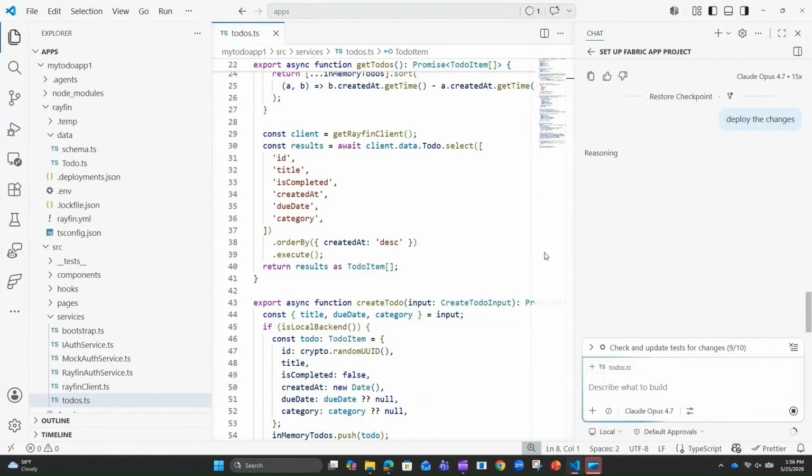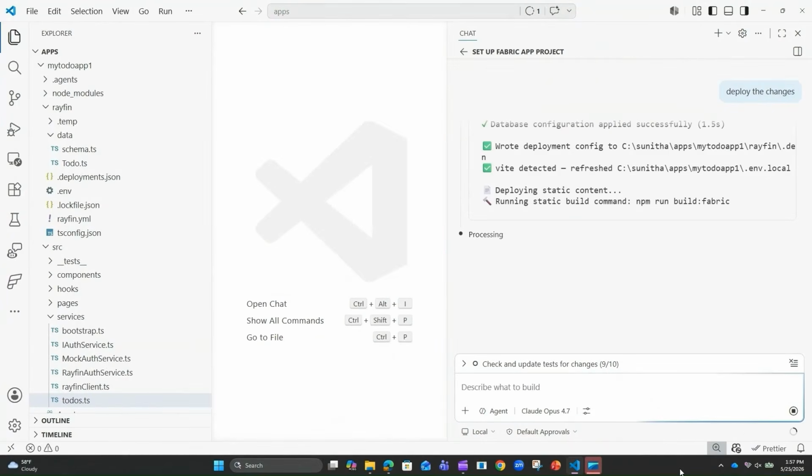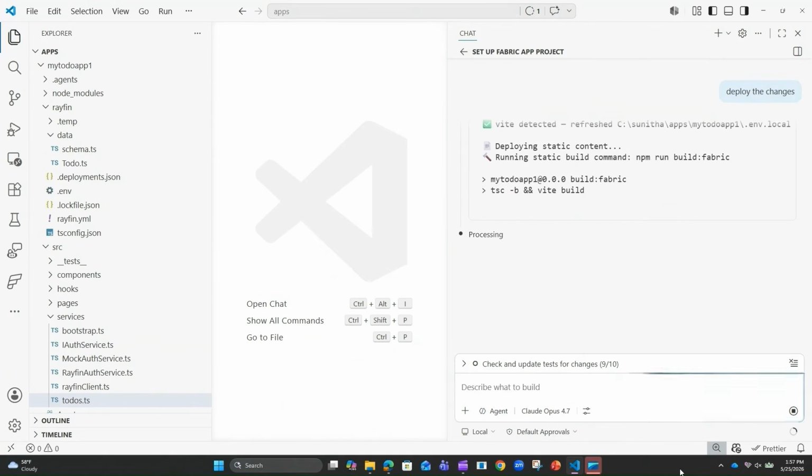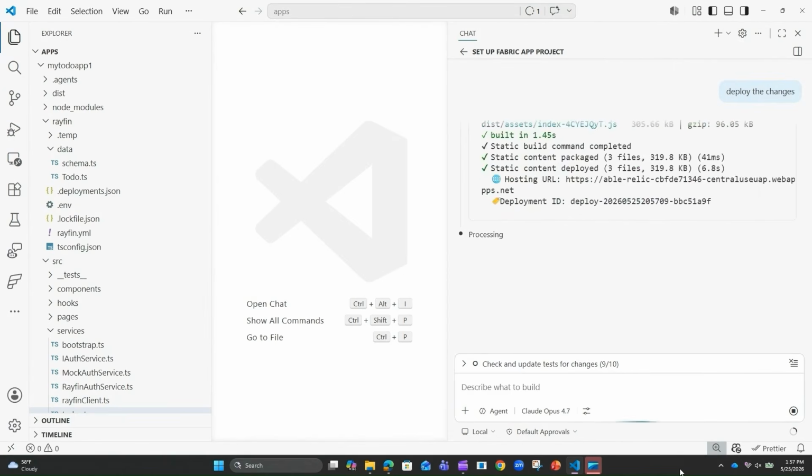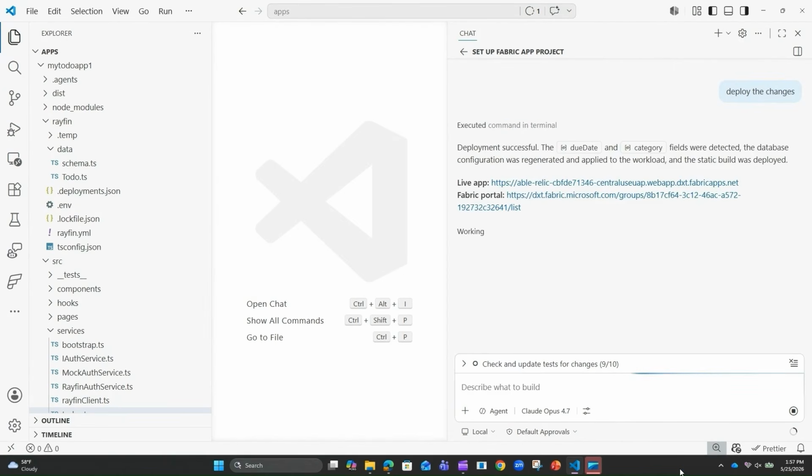Now, all I have to do is just tell Copilot to deploy my changes, and it can go ahead and deploy my changes to Fabric. This is a simple and easy way for you to just get started. And I haven't written any of the code by hand. And that's it. You can see a live app URL, and you also can see the Fabric portal URL there.